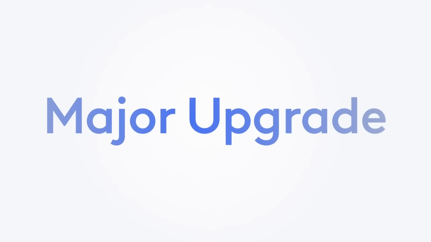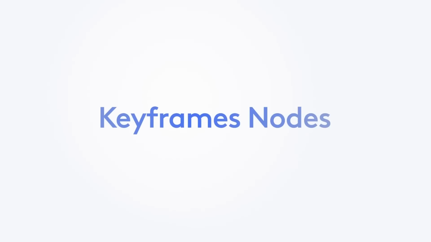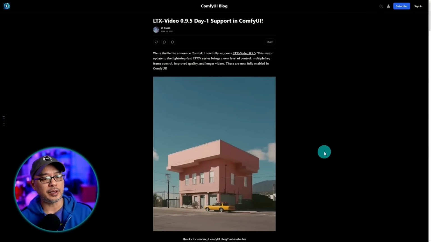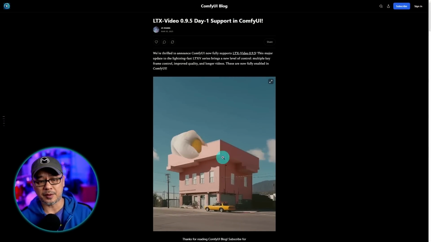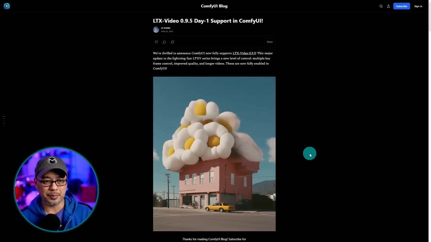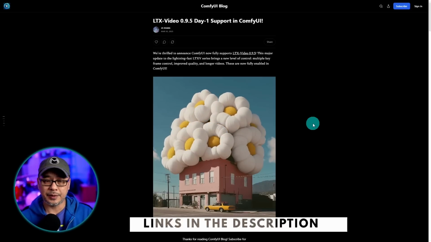2025 is looking to be the year of AI video, and today we have an update on LTX video 0.9.5 featuring start and end frames. What you see on the screen is a quick example of utilizing start and end frames. We have this building where these balloon-like flowers pop out of this building. Really cool. As always, everything you need will be linked in the description below.